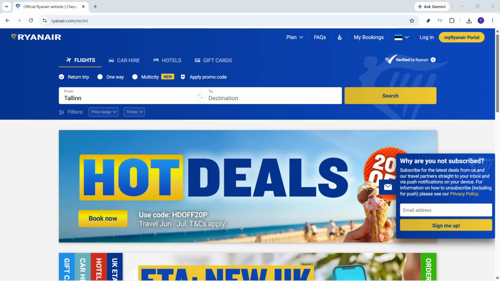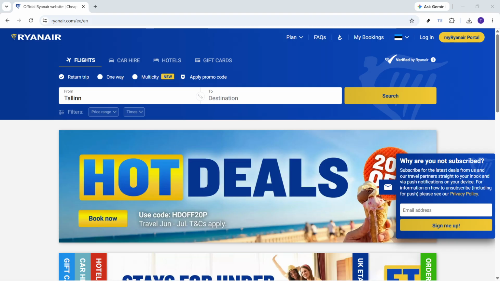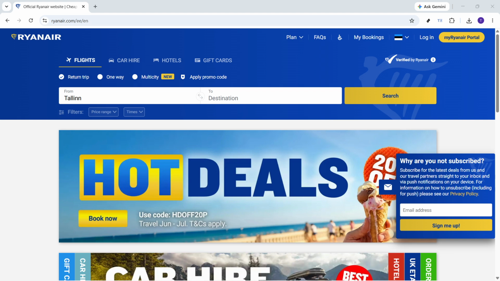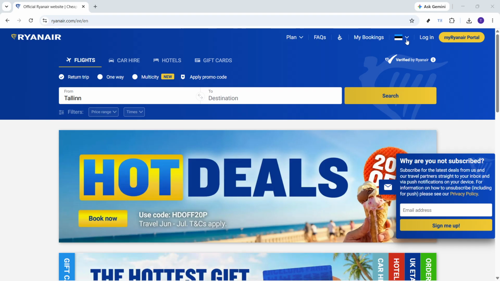To begin, go to the official Ryanair website. Make sure you are on the main site and wait for the page to fully load so all of the navigation options are visible. This is important because the setting you need is usually located in the header area of the website. Once you're on the homepage, look toward the top right corner of the page. You should see a country or flag indicator there.